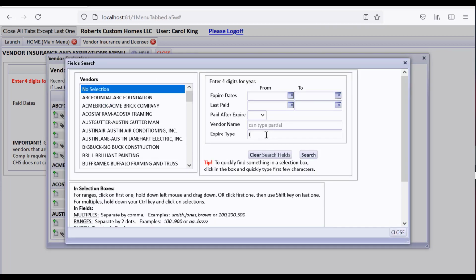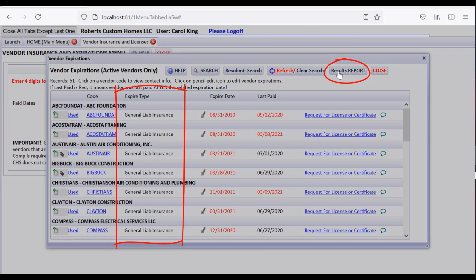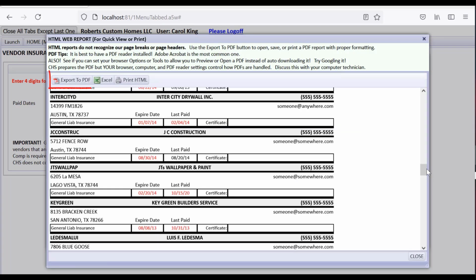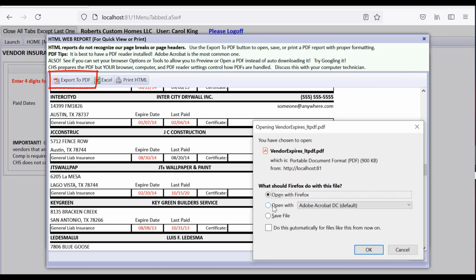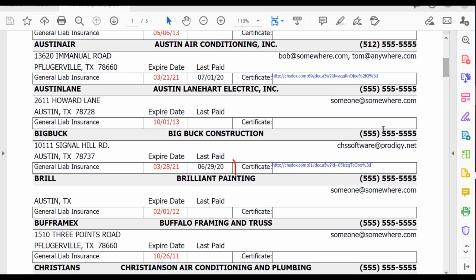Let's say we're just looking for things about general liability insurance. Now we can see just general liability insurance, do a results report. And if I send this to PDF, I want to show you something that's very cool. Open it in PDF. And remember that Big Buck had an insurance certificate, and notice that there's a hyperlink here that if I clicked it, if I was really out on the server, not on my local machine, I would be able to see that.